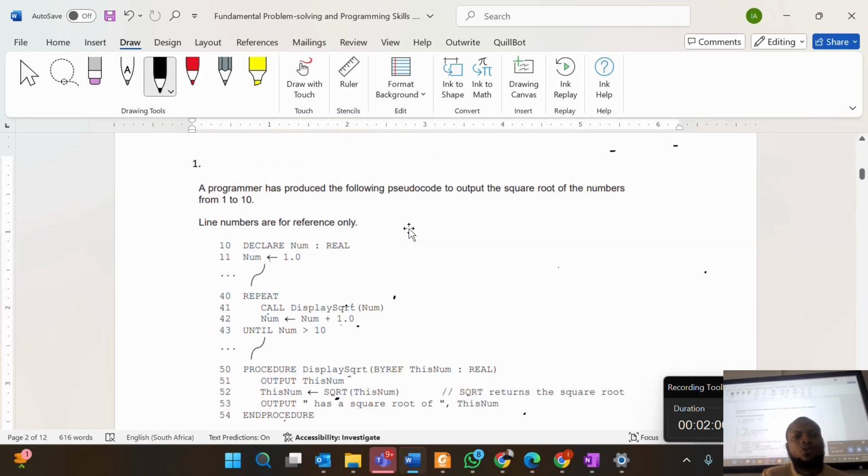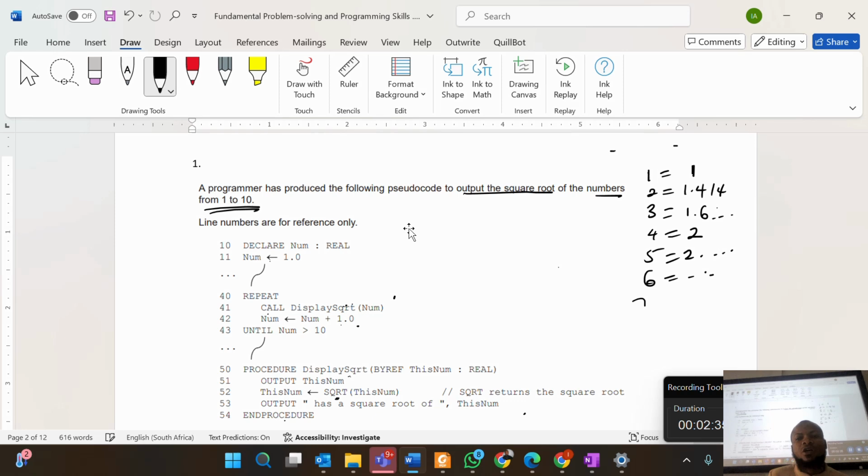What is the expected result? The question says, a programmer has produced the following pseudocode to output the square root of numbers from 1 to 10. That means the square root of 1 to 10 is the expected result. Is that understood? The square root of 1 should be equal to what? 1. Square root of 2 should be equal to what? 1.414. Square root of 3? Approximately 1.6 something. Square root of 4 should be 2. Square root of 5 should be 2 point something. Square root of 6, square root of 7, square root of 8, square root of 9, and square root of 9 is 3. And square root of 10 is something. So these are the square roots that are expected. So this is the expected output.